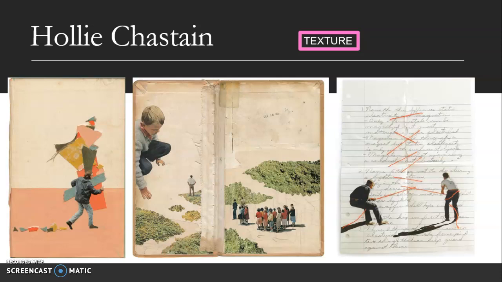Holly Chastain is another collage artist known for using a range of textures. So not just smooth paper, but bumpy and coarse fabrics. She uses strings and some other soft papers like tissue paper. Holly often uses old book covers as a base for her collages, which is great for absorbing liquid adhesives like glue.